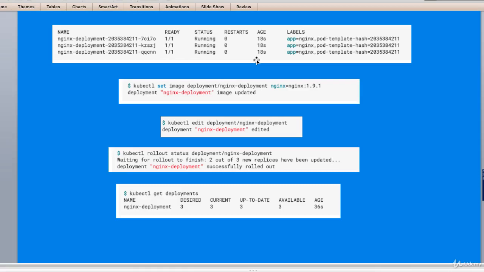Now you should note you must specify an appropriate selector and pod template label in a deployment. Do not overlap labels or selectors with other controllers, including other deployments and stateful sets. Kubernetes doesn't stop you from overlapping, and if multiple controllers have overlapping selectors, those controllers might conflict and behave unexpectedly.